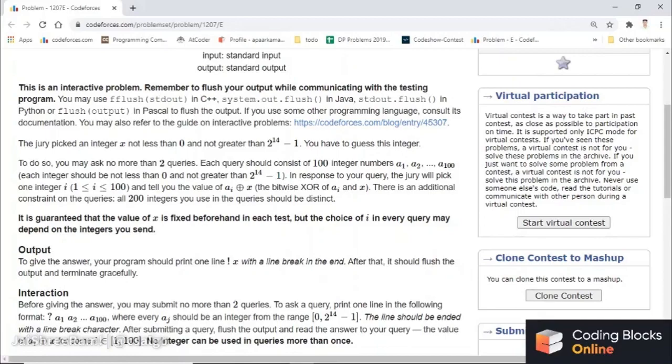Each query should consist of 100 integer numbers a1 to a100, right? So what should each query have? It should have these numbers a1 to a100, and each integer should not be less than 0, and it should not be greater than 2 to the power 14 minus 1, right? So we have a limit. Between these limits we have to print some integers. How many integers? Exactly 100 integers, right? So we will print 100 integers in the output, and the jury will respond with the input, right? So what will that input be?